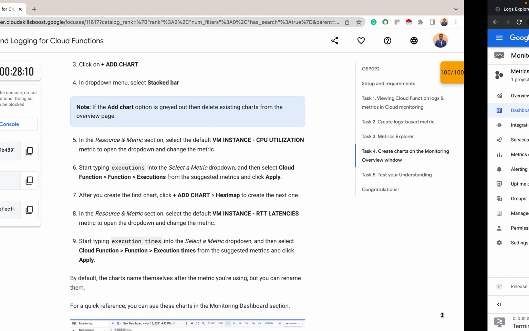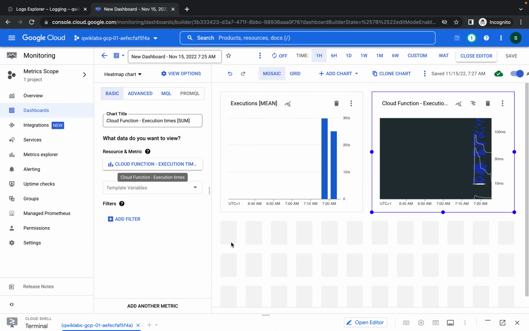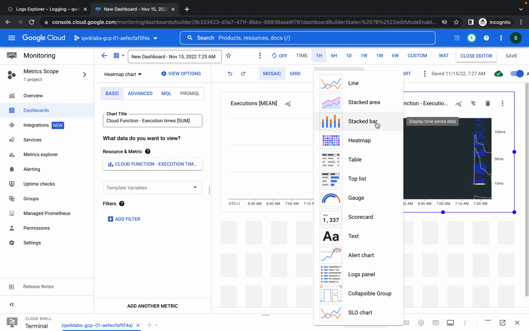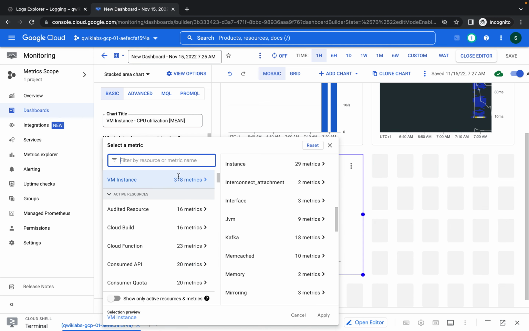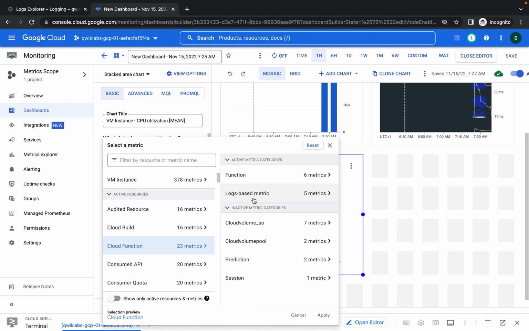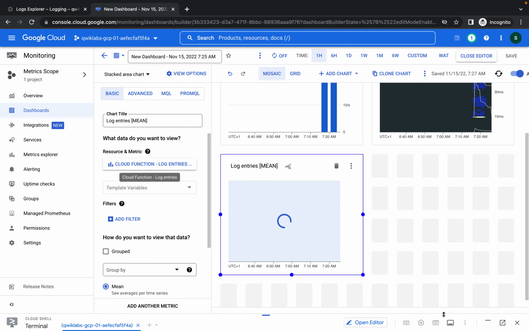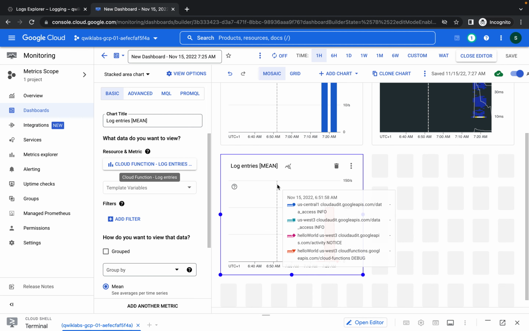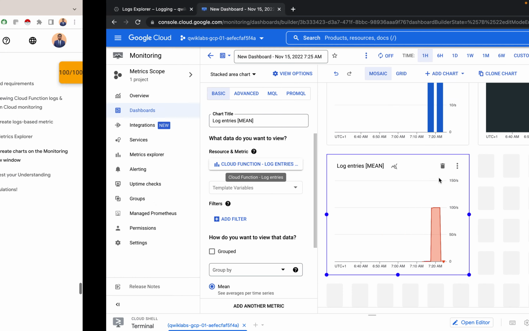So the next thing we have to do is, having completed all this, you can decide to explore all this to suit what you want to check. So let's say I want to check for different metrics. I can click on add another chart. Then maybe select a stacked area and go over the metrics filter, cloud function. Let's say I want to check a log-based metric and I want to check the log entries. And I click apply. So it's going to generate a graph based on what I want. So feel free to play around with this and decide. You can create a graph for different metrics you are exploring. It's going to automatically update.